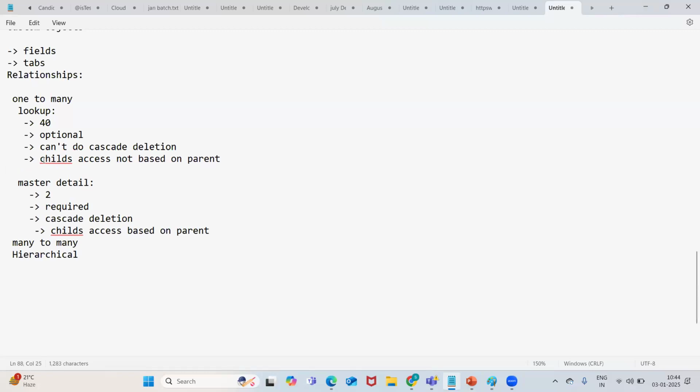In lookup, children have individual access. We have to provide the child's access individually. Okay, individually we are providing the access to the children. These are the main differences.